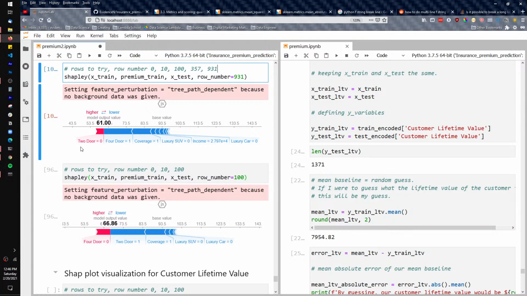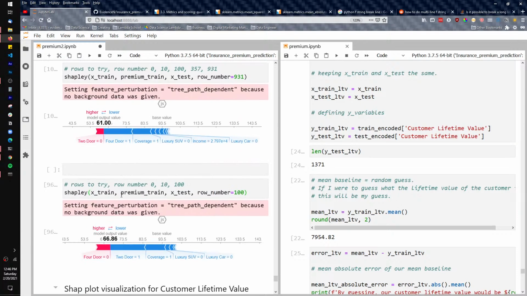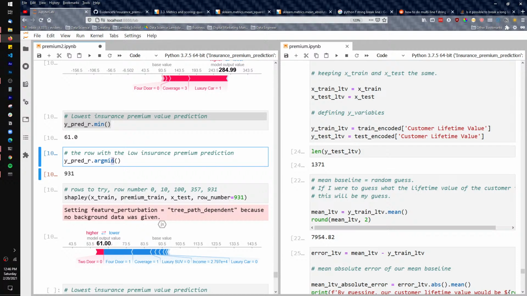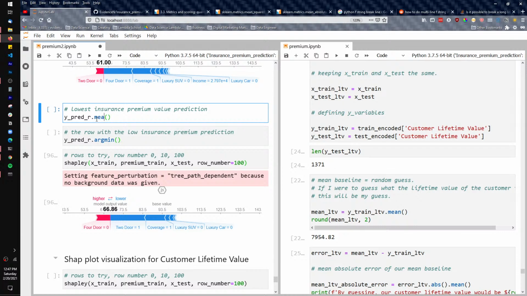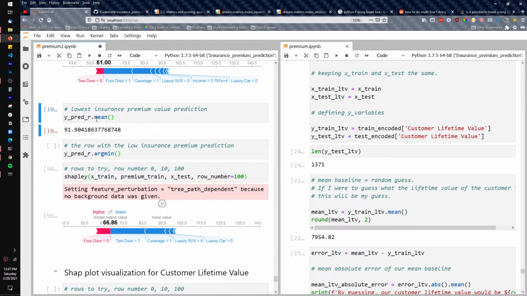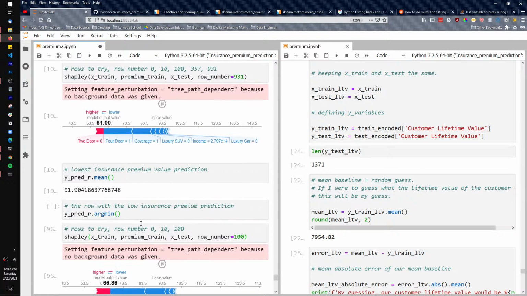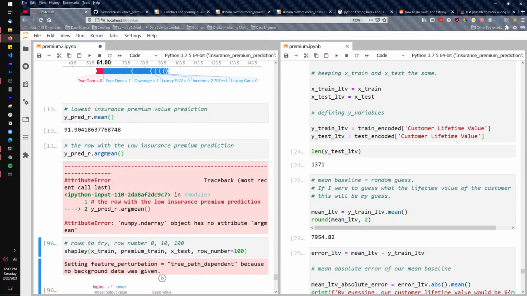And of course, let's try one for the mean value. Why not? I wonder if I could get, let's say, the mean. I don't think argmean is a thing in Python. I'm just making this up.